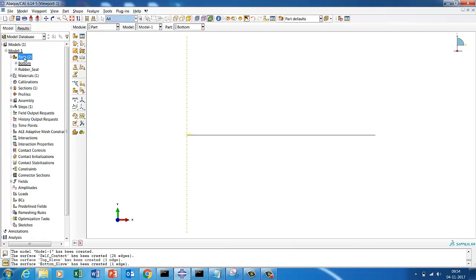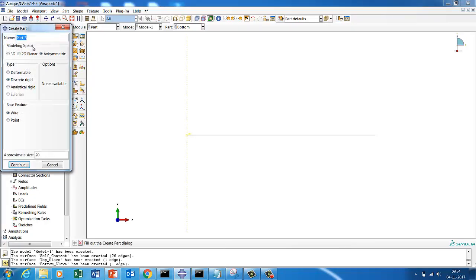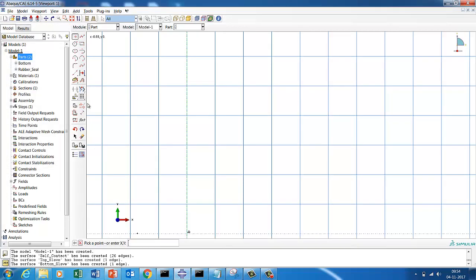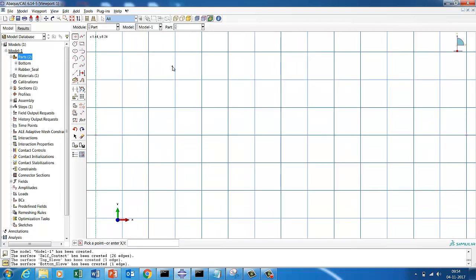Now we'll create the other thing, the top. So you have discrete rigid or analytical rigid. Analytical rigid you don't have to mesh. For discrete rigid you have to mesh it. So top axisymmetric, then you select the first point like 0, 7 and then 7, 7. So you get the top coordinates. Then you just put this.